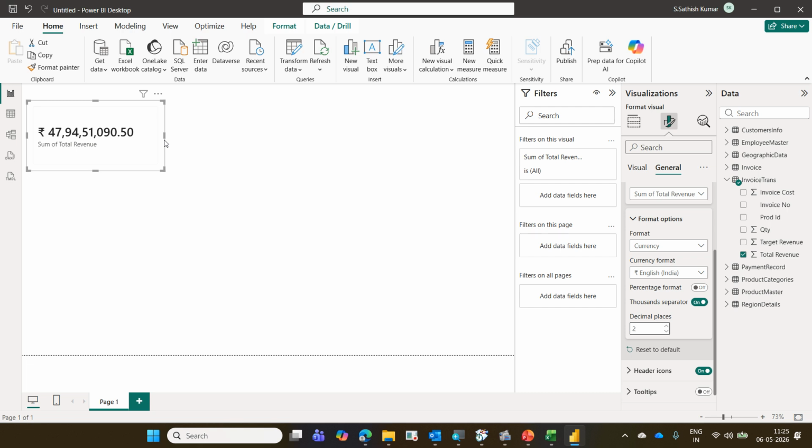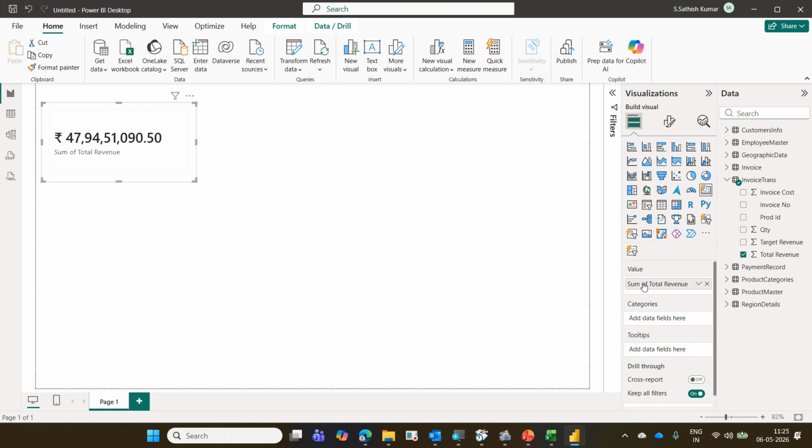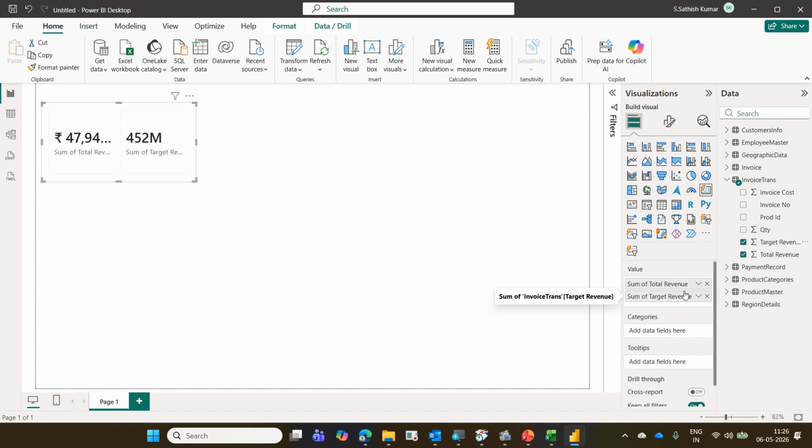Okay, same as before, go to the first one, add data to your visual. Already we have dragged the total revenue and I want to bring the target revenue also here. Drag and drop the target revenue to the value area.